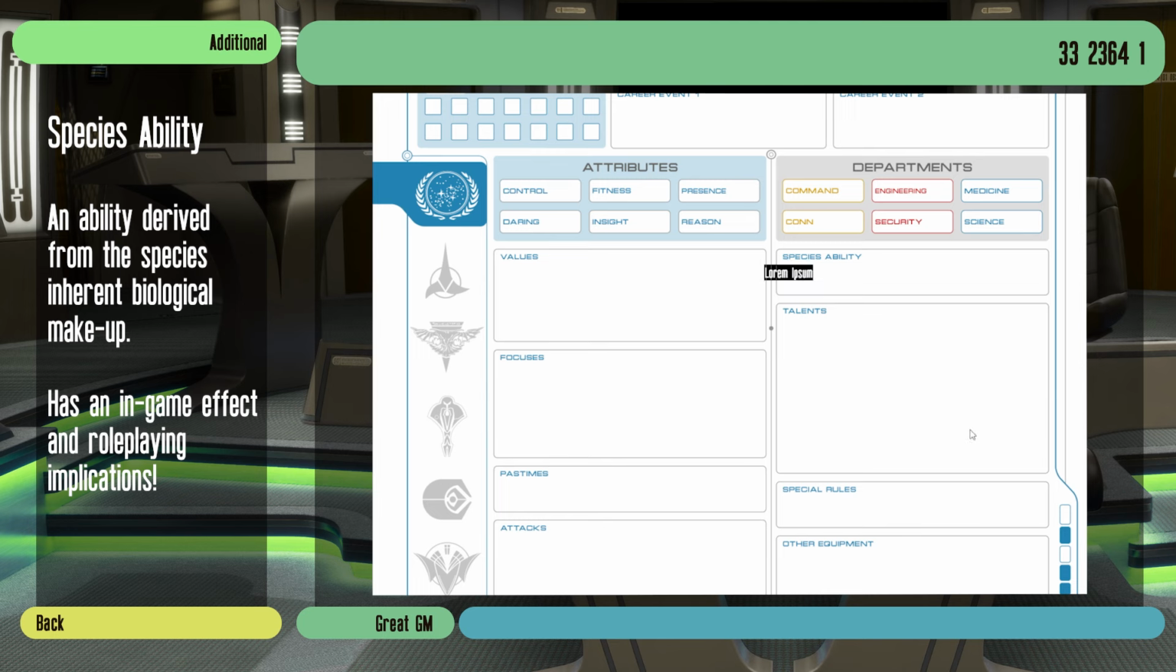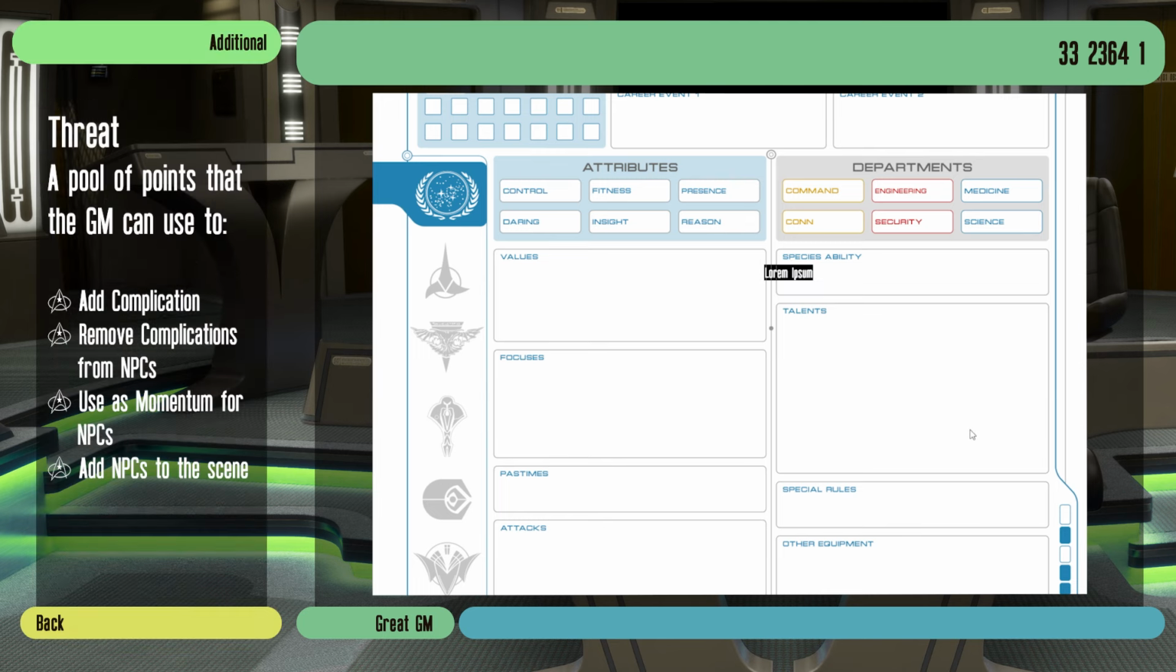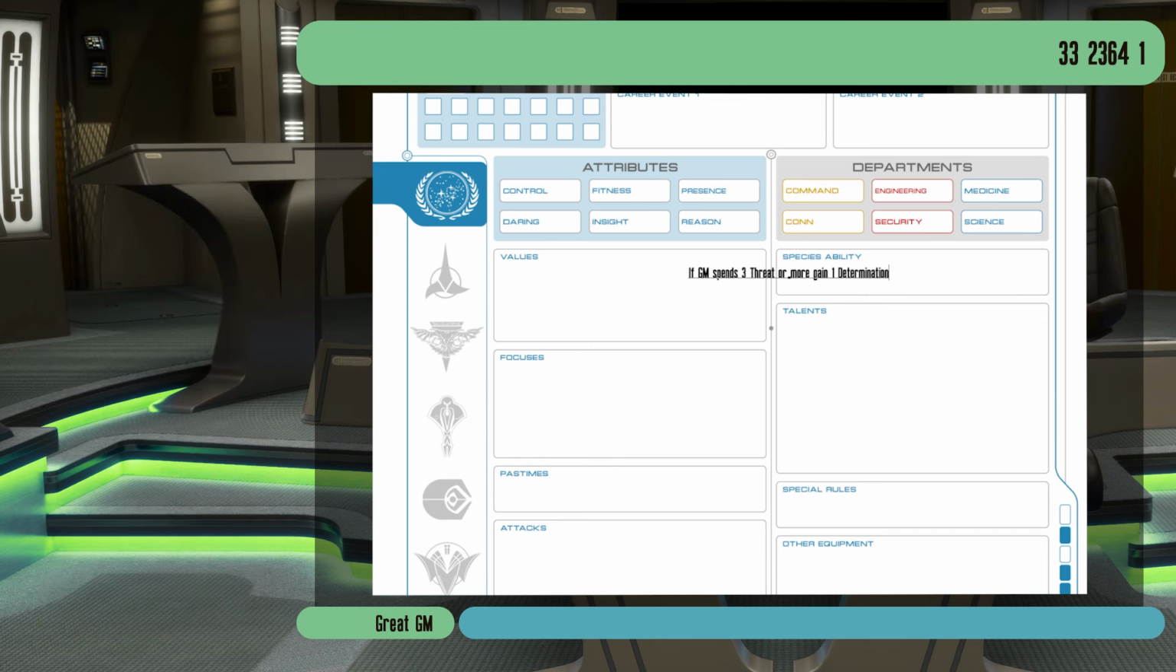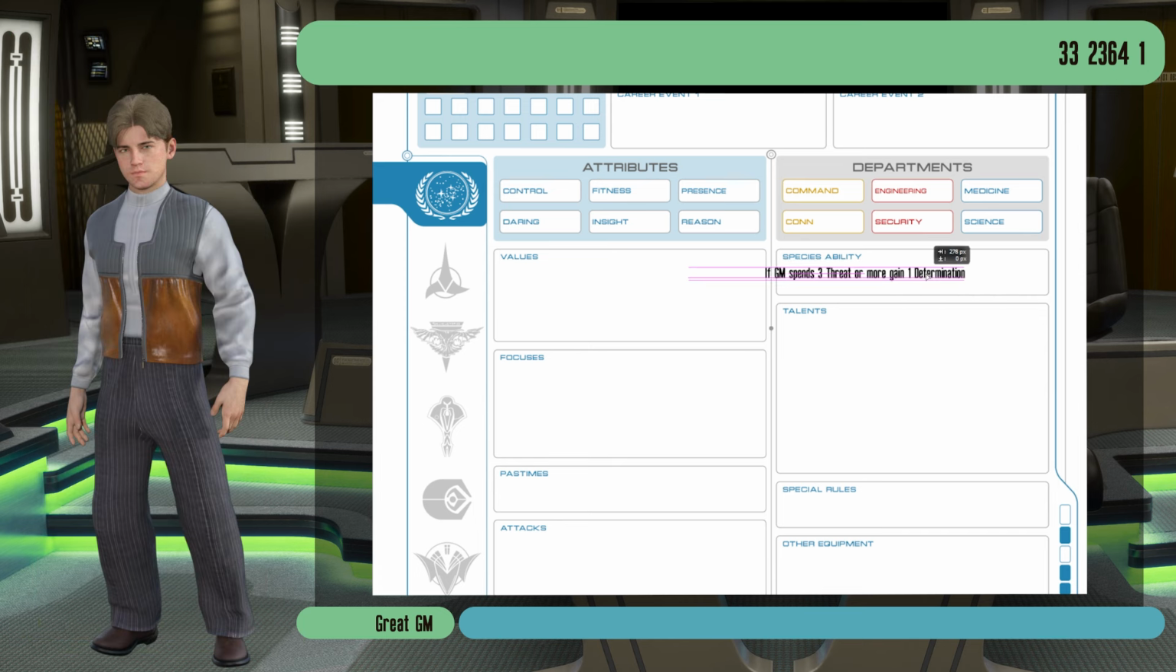We learned about threat last week. Threat is the momentum version of what the game master gets. They can spend threat to increase damage, or to increase the severity of a trait of a space, or to increase the difficulty of a task and things like that. We will talk about determination in a little bit when we get to determination.